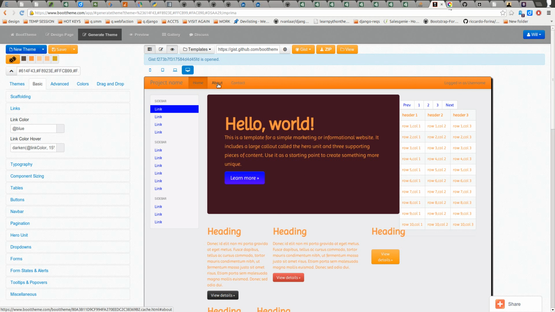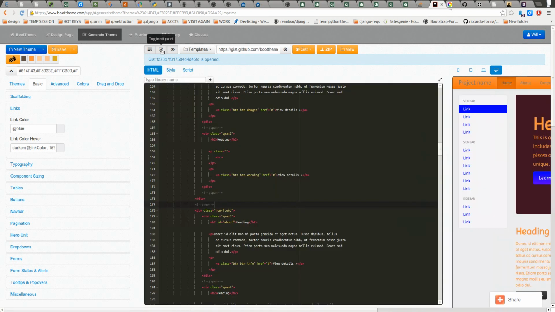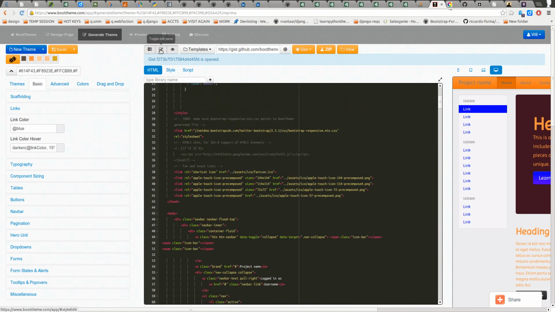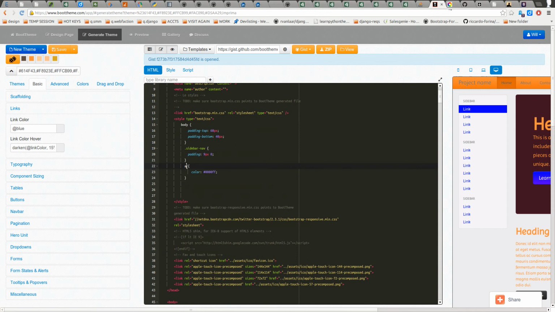I probably won't, because it's an embedded iframe. Anyway, that's quoting. So all that's doing is coloring all anchors or links the color blue. By giving them the at blue trigger, we just colored them all like this. The a link color hover is just doing this function.